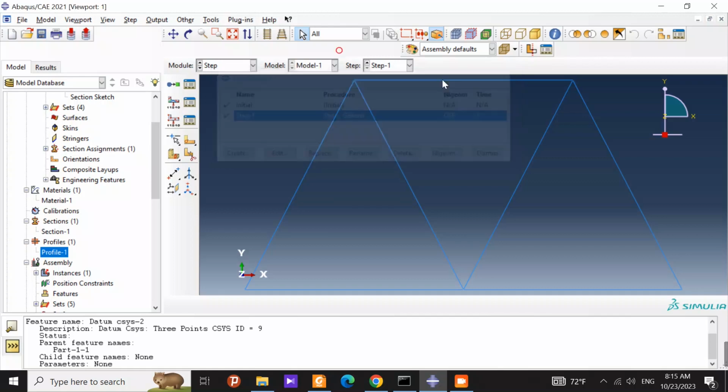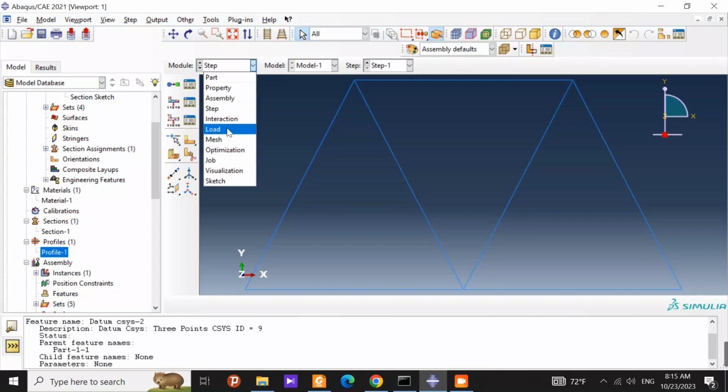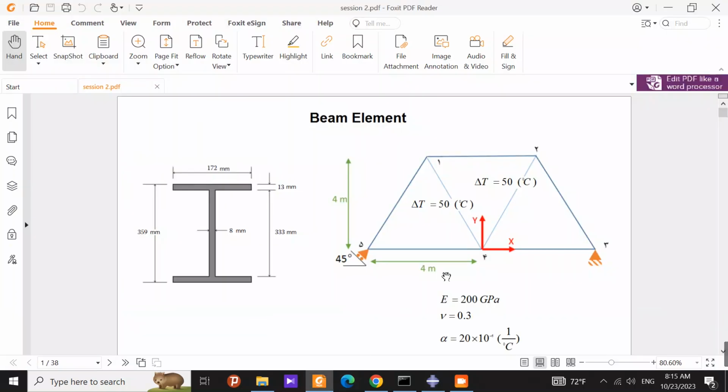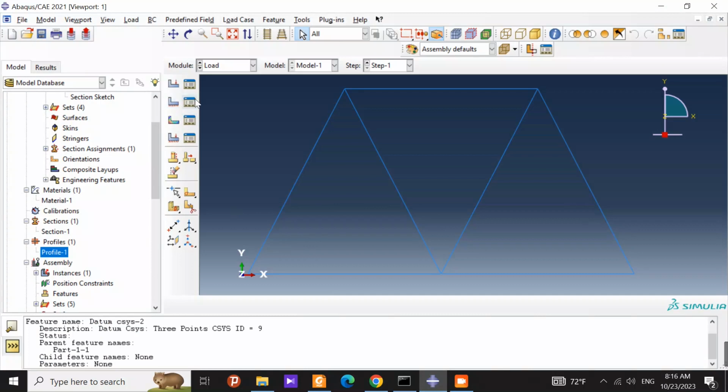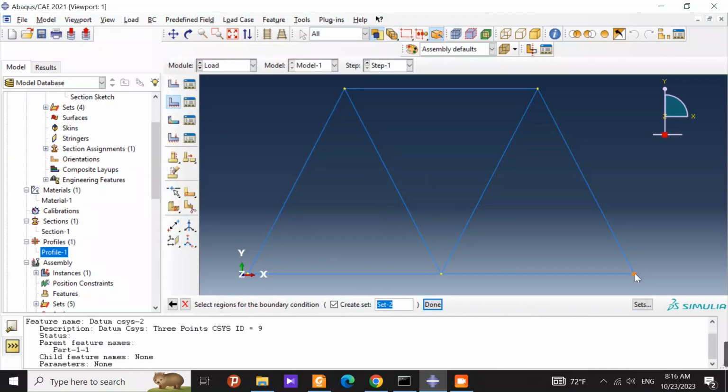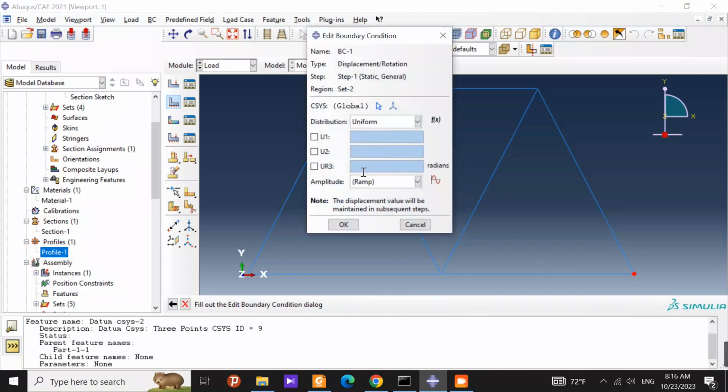and the next step I must define loads and boundary conditions. Okay, I have boundary condition here, so I choose this one, and I select the node here, and I can add a rotational degree of freedom.